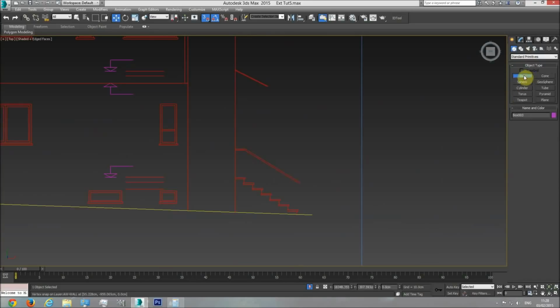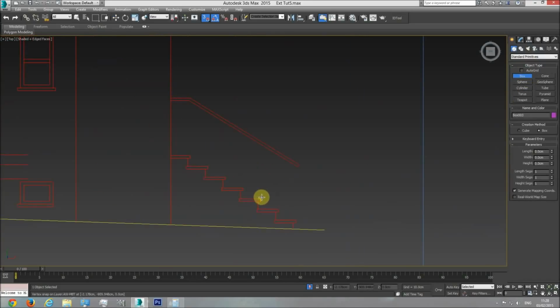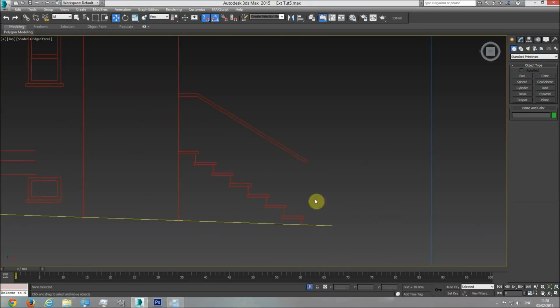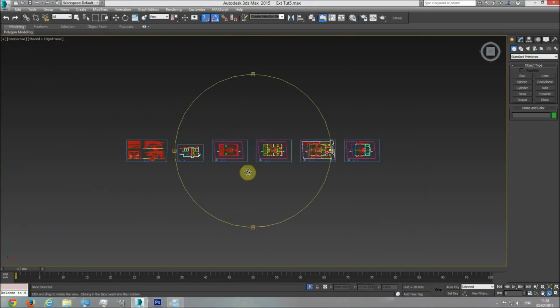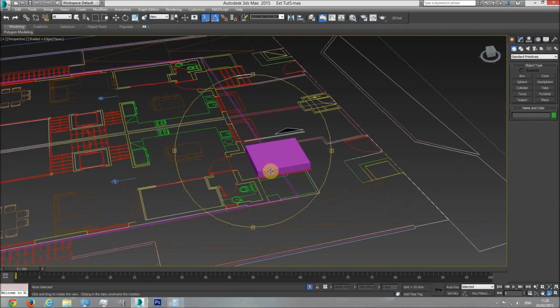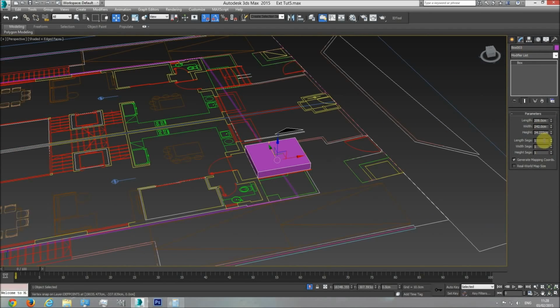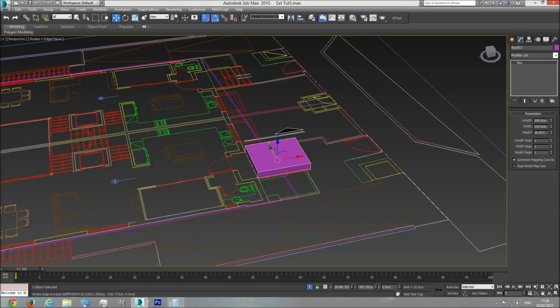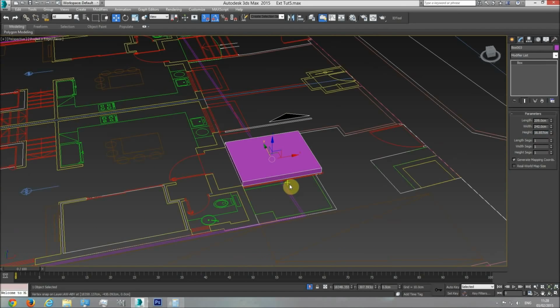So for each step I'm going to create a helper box from the top to the top of this step. We have 16.857. Let's delete this measurement. 16.857. This is one step high. Let's go back to this form. I'm going to give it a height of 16.857. This is the first one.